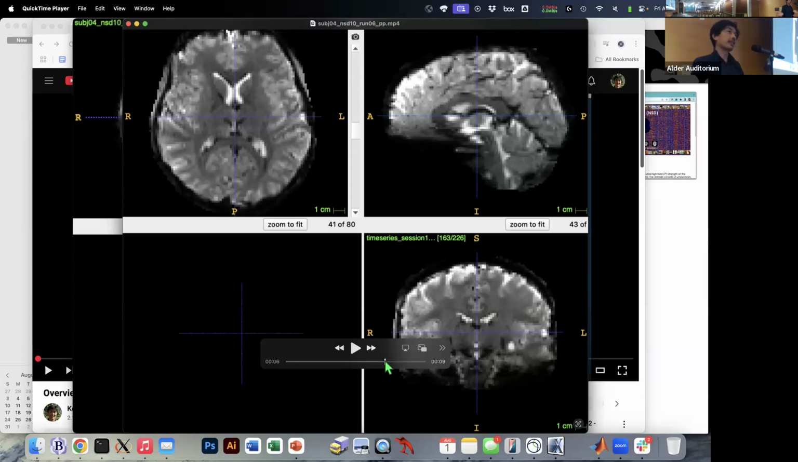Okay, and then at this point, the data you can think of as time series. So if you query one voxel, your favorite voxel, you can look at the fMRI time series.